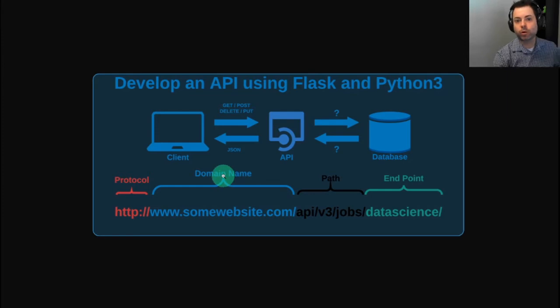We actually have to figure out what the route is and what the actual action we have to do is. And this is where things become RESTful. Here you see API, v3, jobs, data science. So everything leading up to the last bit we could consider a path, and then the last bit would be the endpoint. Or more simply, it's what our application is doing once we figure out this is the route that we are at.